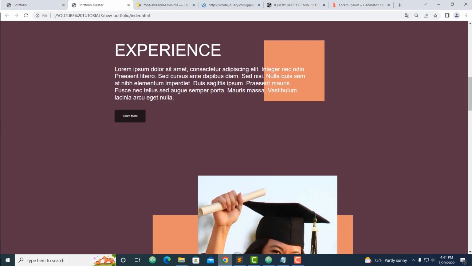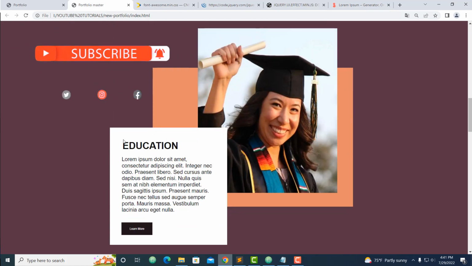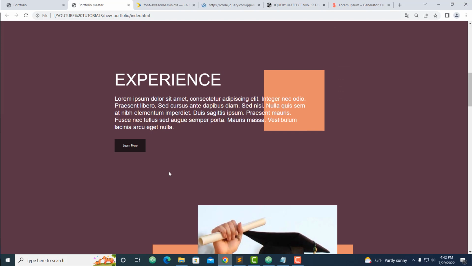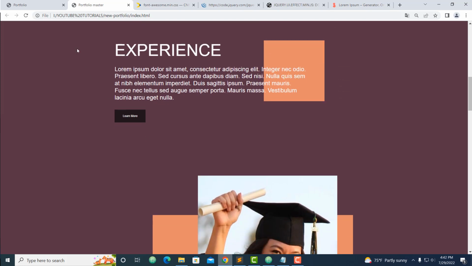In part 2, we are going to create experience and add some text, and here this shape, also a button. And the second thing in part 2, we are going to create this part, education, and add the button and some text, add the picture and the background, picture background. These are the two parts we are doing in part 2. Without further ado, let's get started.